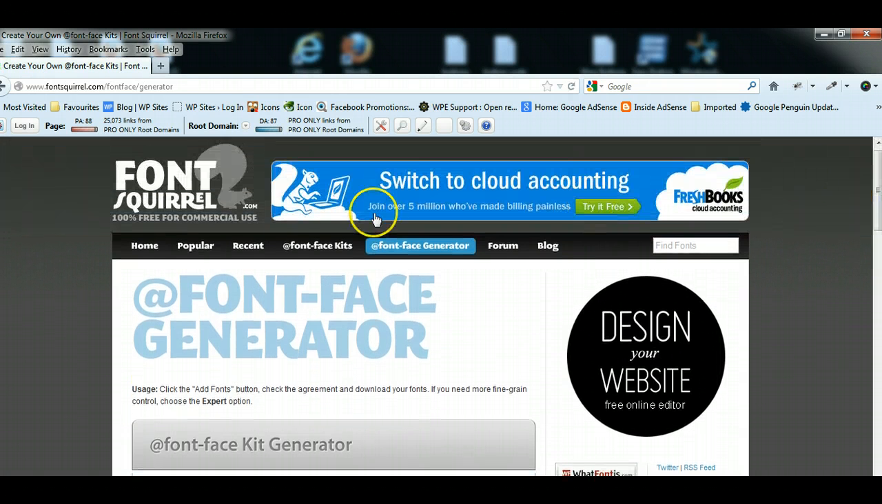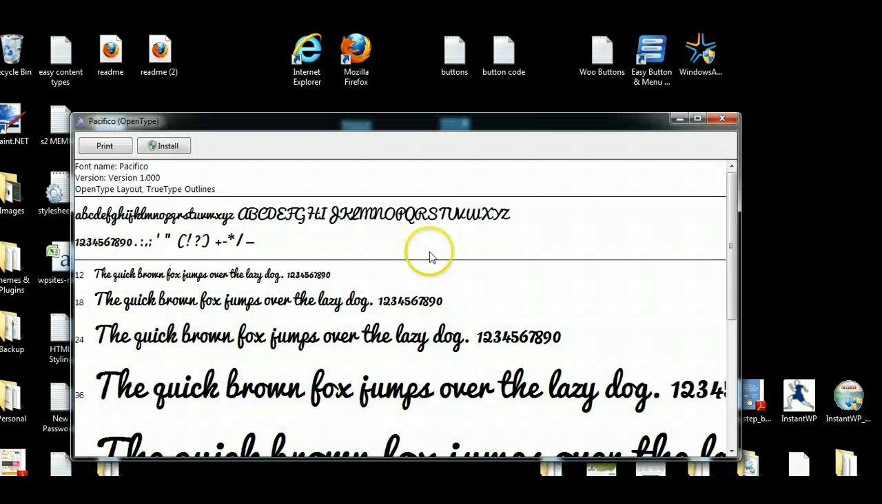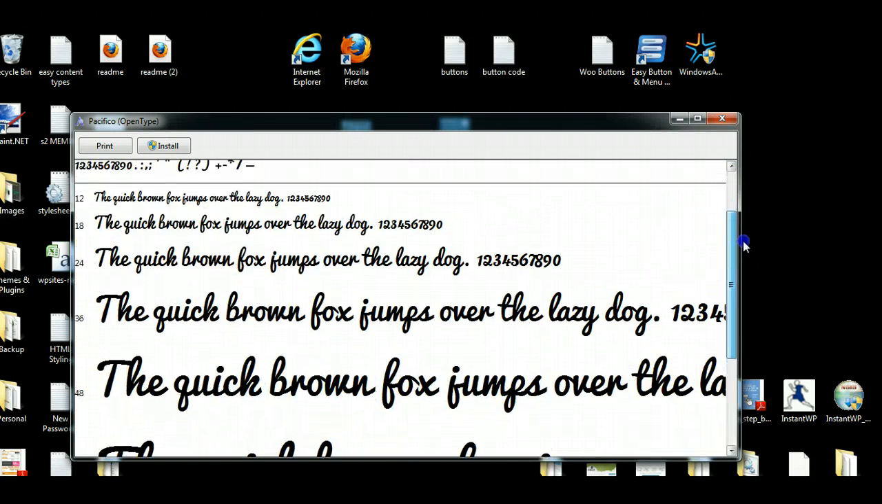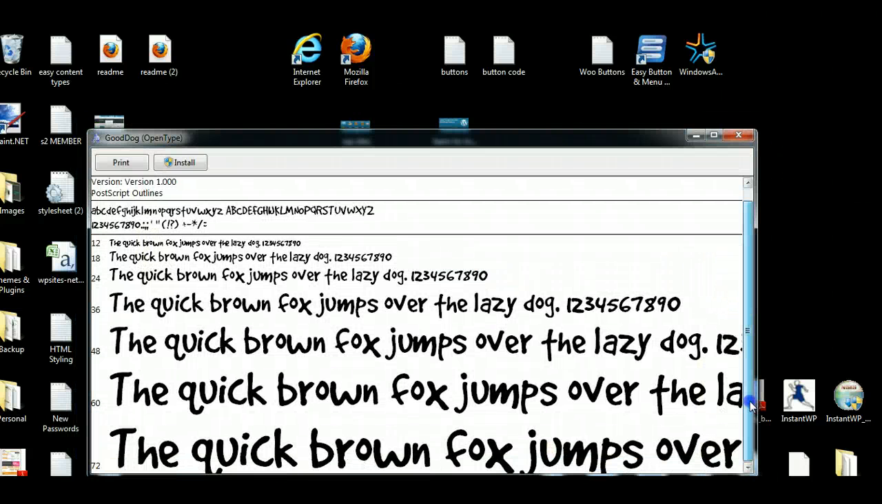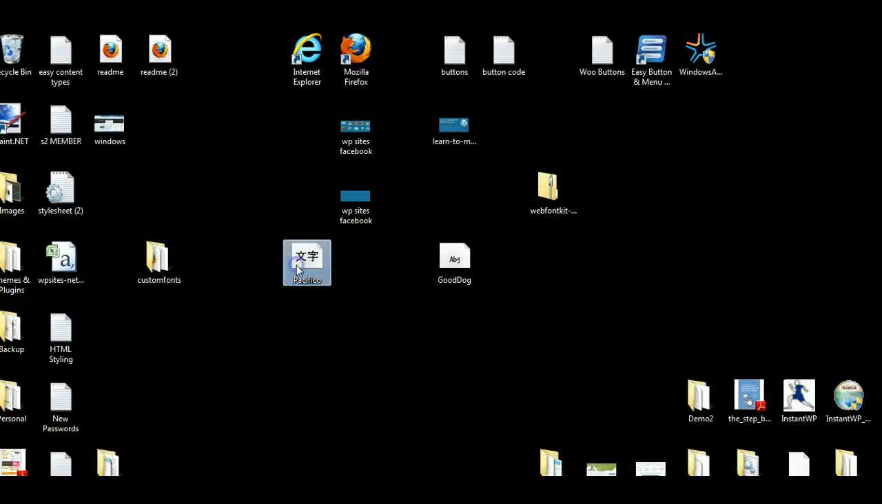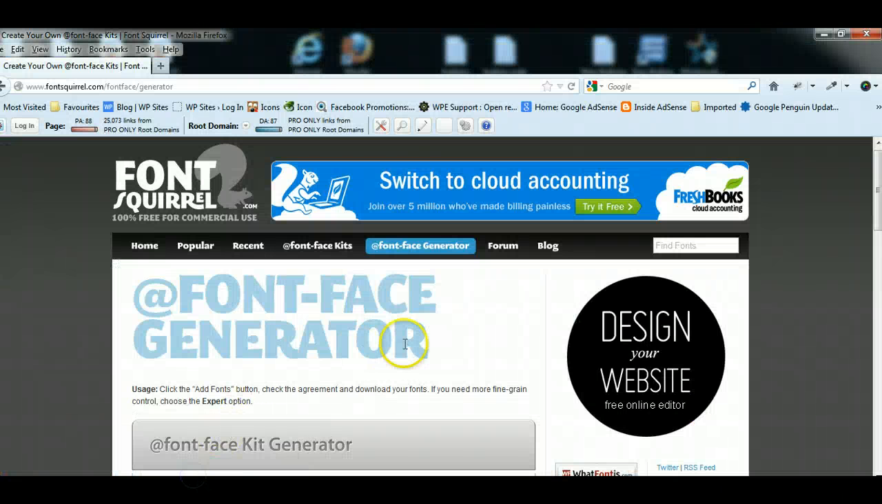The first thing you've got to do is find your fonts. You can use Font Squirrel, you can use whoever you like. Font.com, dafont.com, there's a whole range of different font providers. So find the fonts, download them to your desktop, unpack them so they're just plain files here, and you can see there's two here, Pacifico and another one called Good Dog, which is a handwritten font. I'm just going to use these for the demonstration. I've taken these out of the zip folder, and now we're just going to install them.